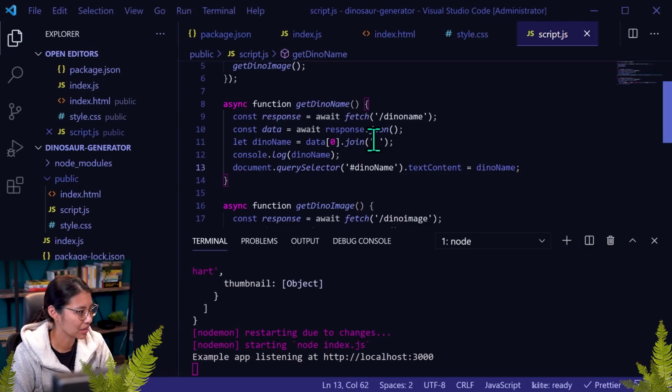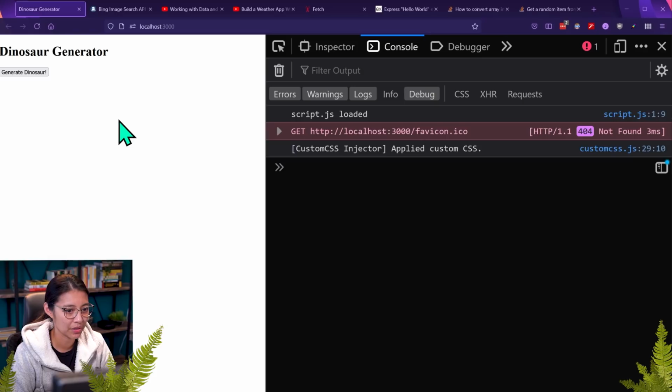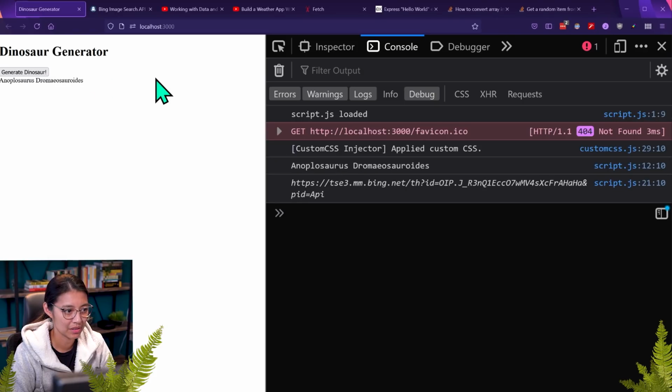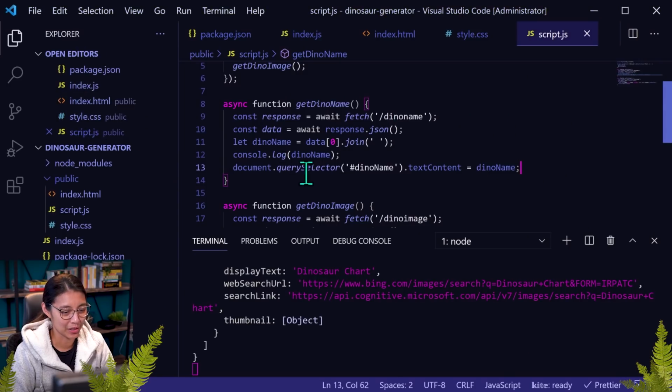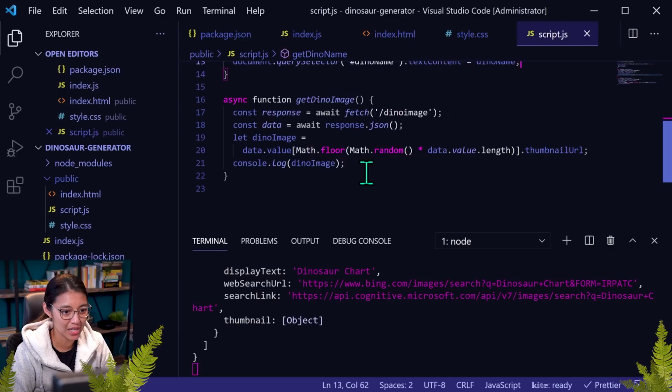All right, let's see if that works. Reload the site, click the button. Nice. If we click the button again, it changes. That's awesome. Okay, so that was simpler. Now for the Dino image, we want to create an image element in JavaScript.